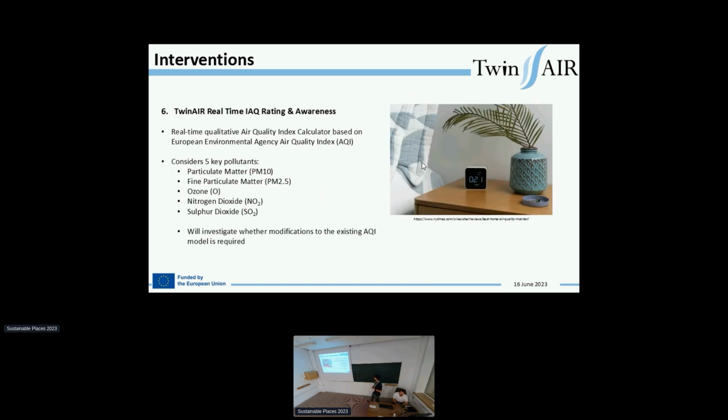TwinAIR real-time indoor air quality rating and awareness. So we will create a real-time air quality index calculator based on the European Environmental Agency air quality index. This air quality index is mainly on the outdoor air. You might notice in some weather apps, they're starting to include this air quality index into their user interface. So something similar we'll do, but for indoor spaces.